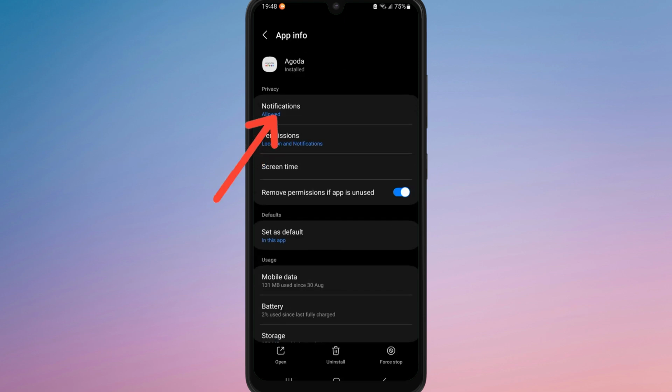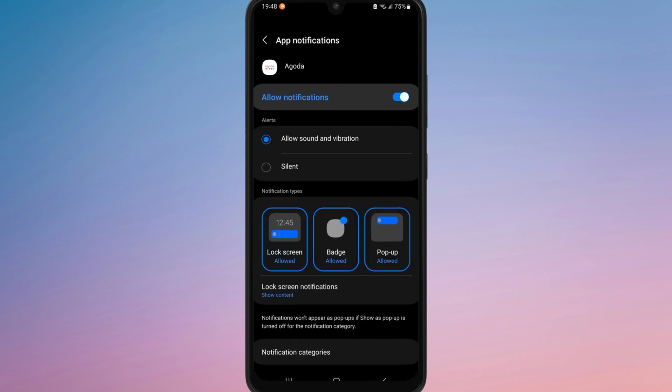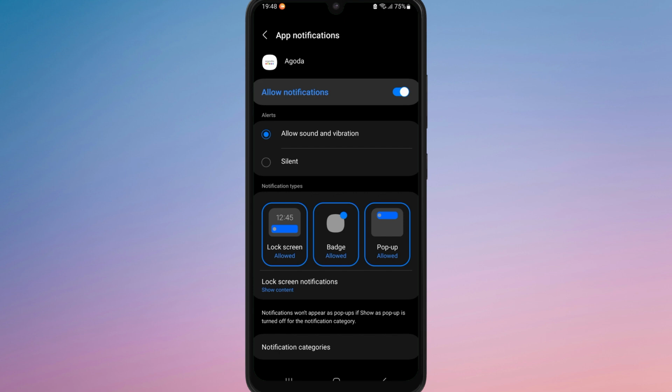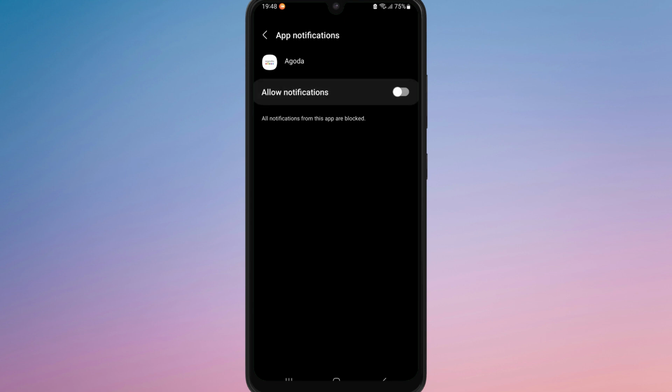Tap on Notifications. Here you can toggle off all notifications from Agoda. You can also choose to disable only certain types of notifications if you still want to receive important booking alerts.